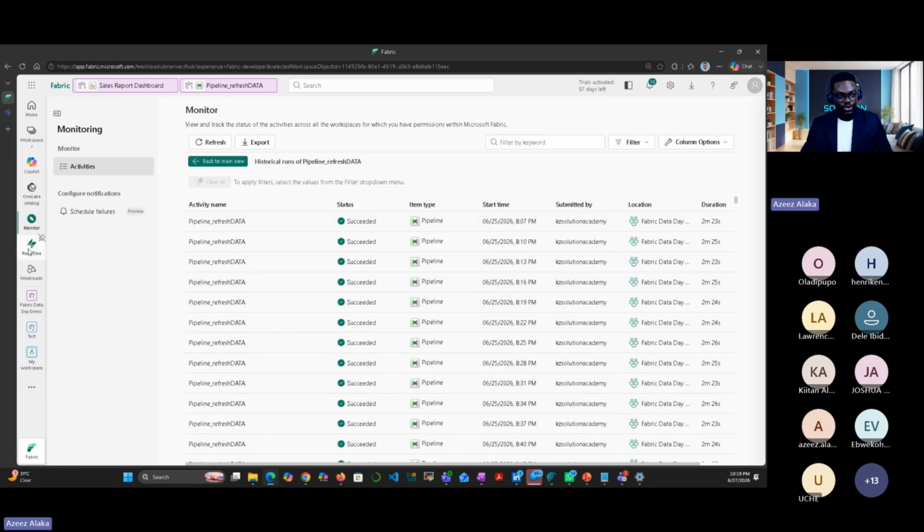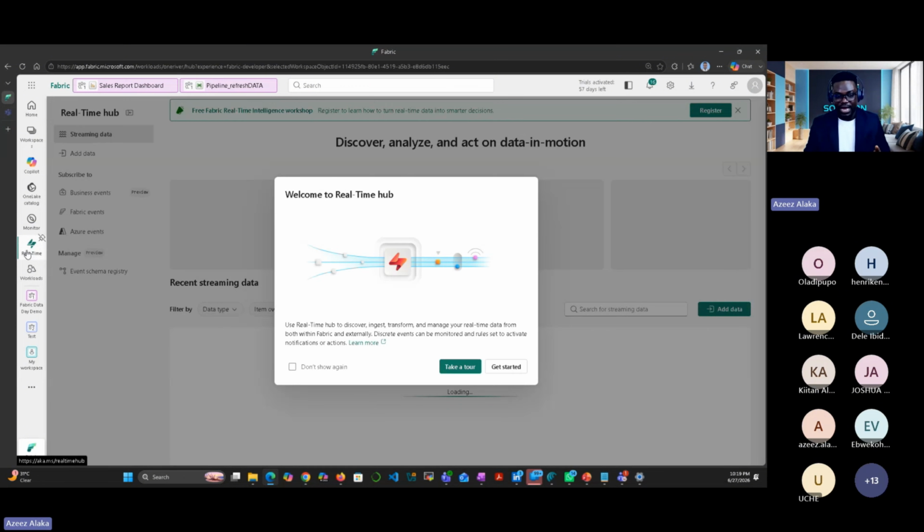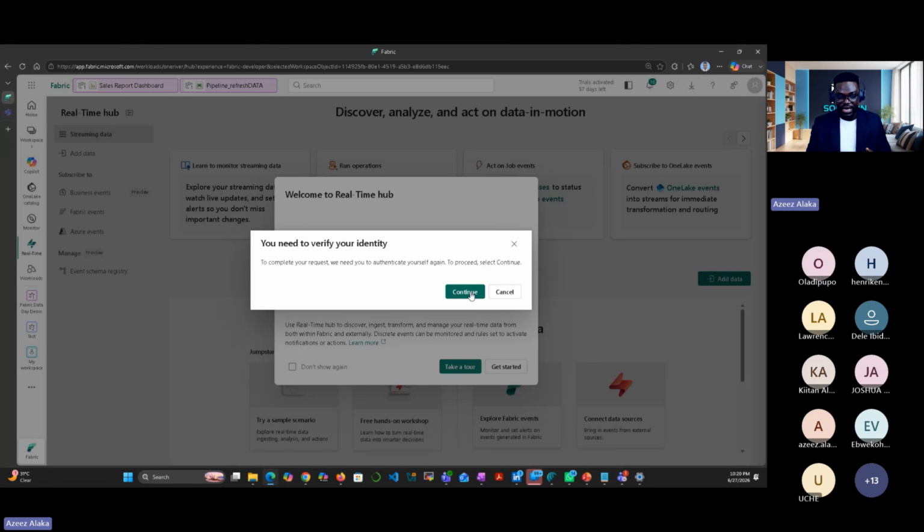Then we have Real-Time. Real-Time is where you have the stream data. This is where you have your stream data.